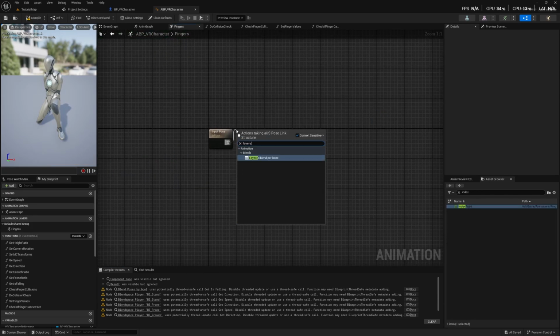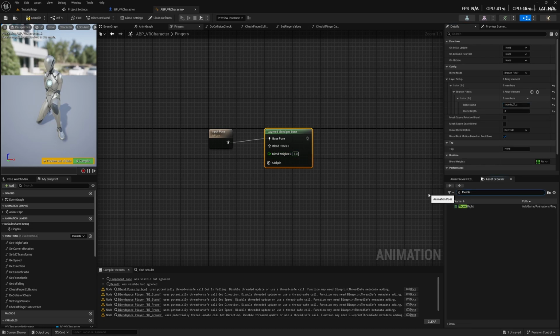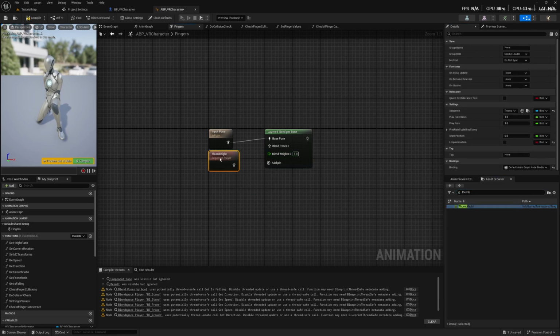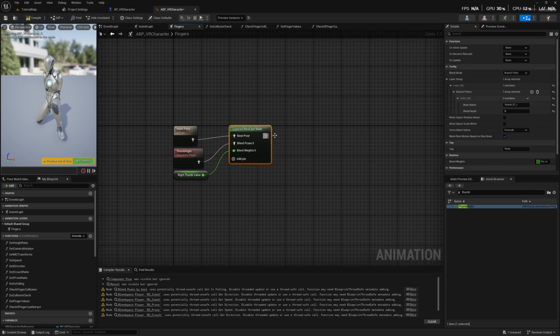In the fingers animation layer, get a layer blend per bone node and add a branch filter for the thumb_01_R bone. Connect the input pose to the base pose and the right thumb animation sequence to the blend pose 0 input. The blend weight is controlled by the right thumb value.